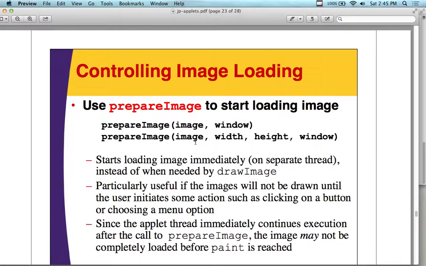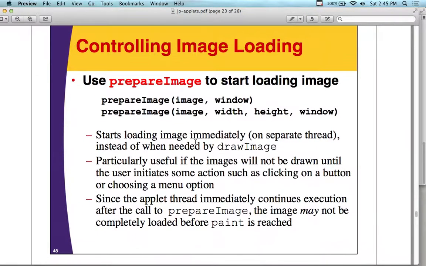In terms of controlling the image loading, we have the prepare image, and then we have the load of the image. So we can start.